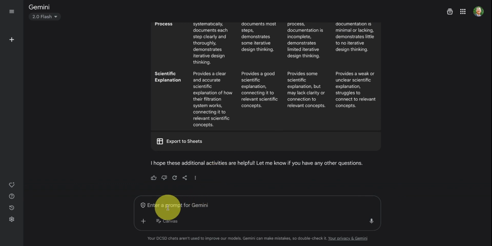Now I could continue asking Gemini if it had any additional activities that it could provide to me with the rubric right after it, and go on and on and on and iterate through this. Again, I'll include these prompts in the description below.